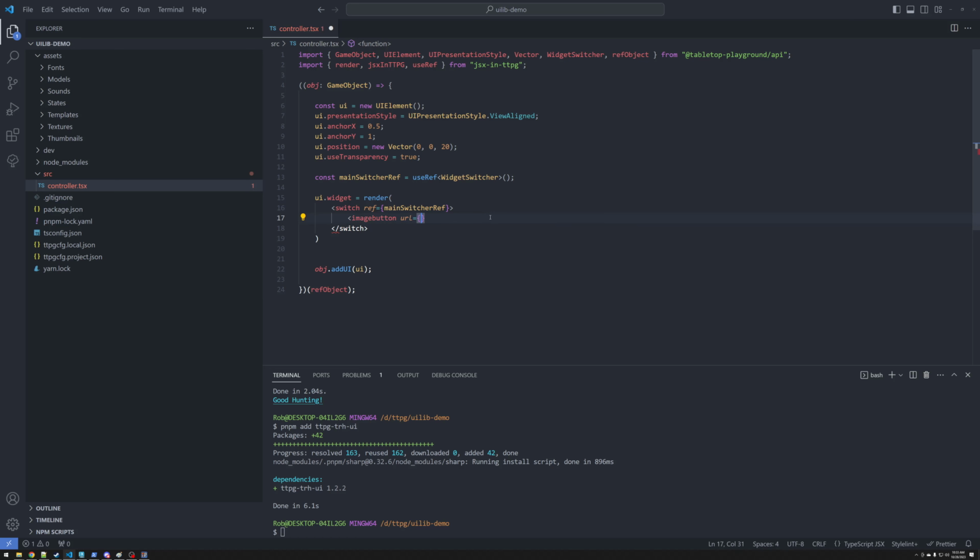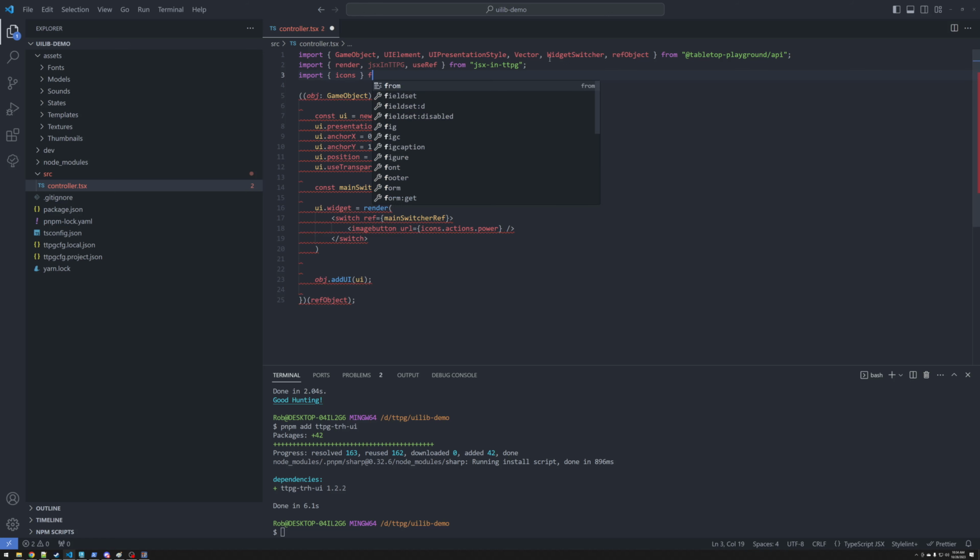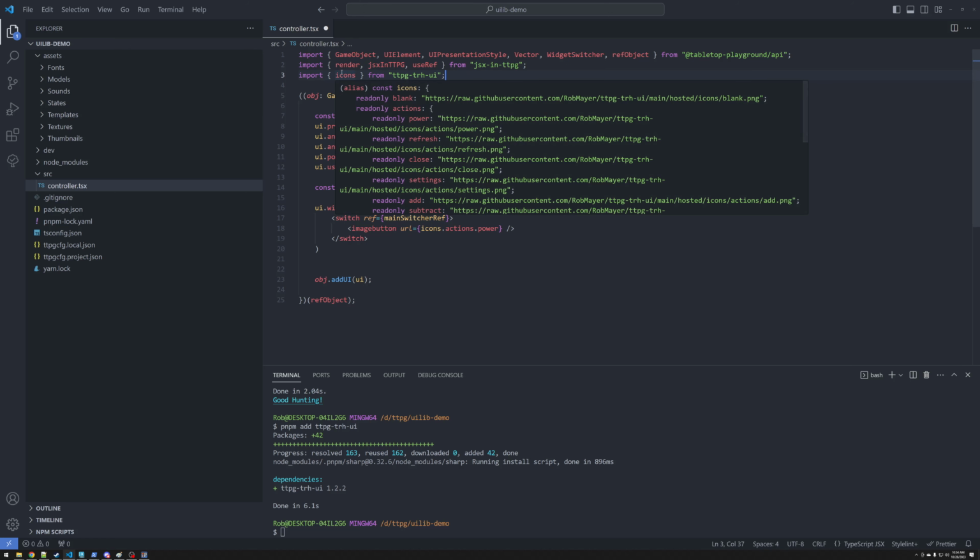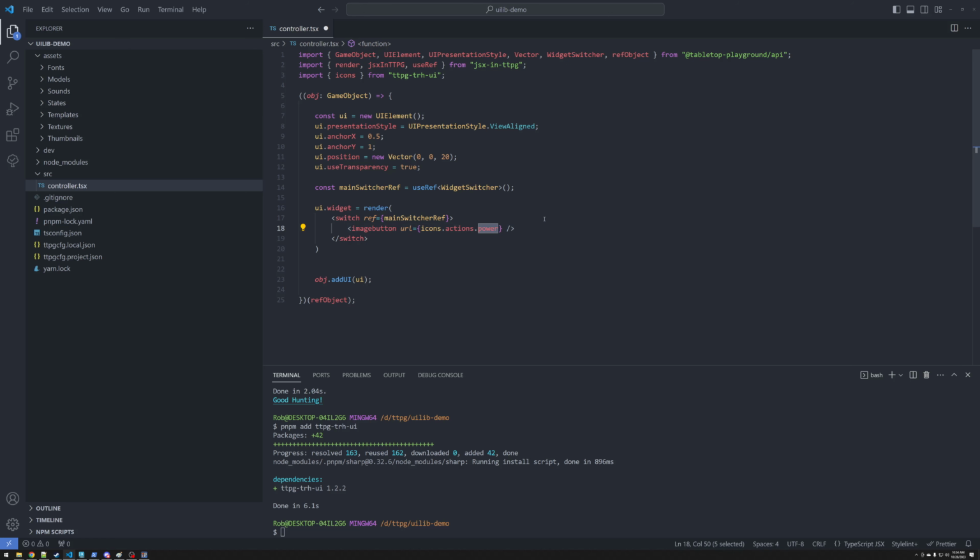Image button URL equals icons, and this is a neat little thing that I've... power? Is that where it is? Action. The icons object should come from... There it is. Yeah, okay, so icons, actions, power. I've got a list of icons that, let me actually just pull it up here. Index, there it is, icons.